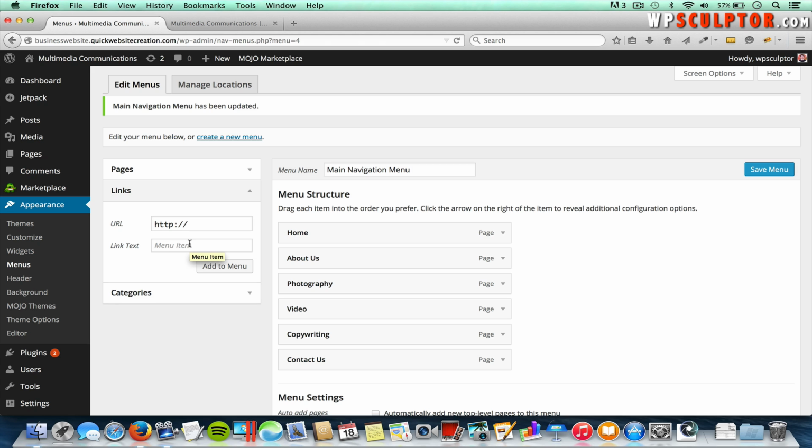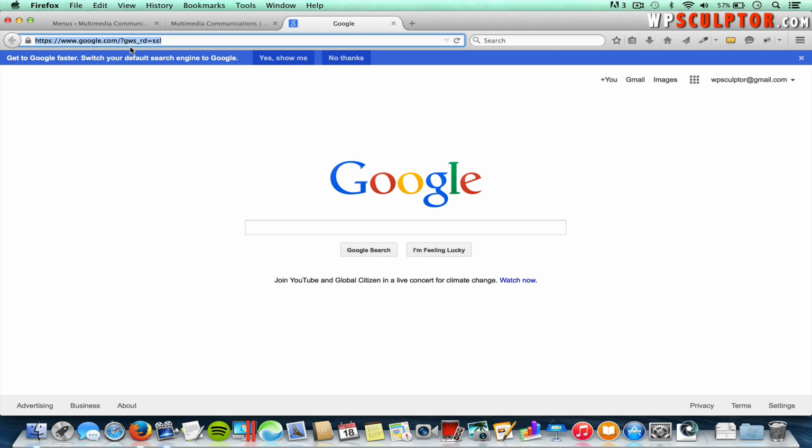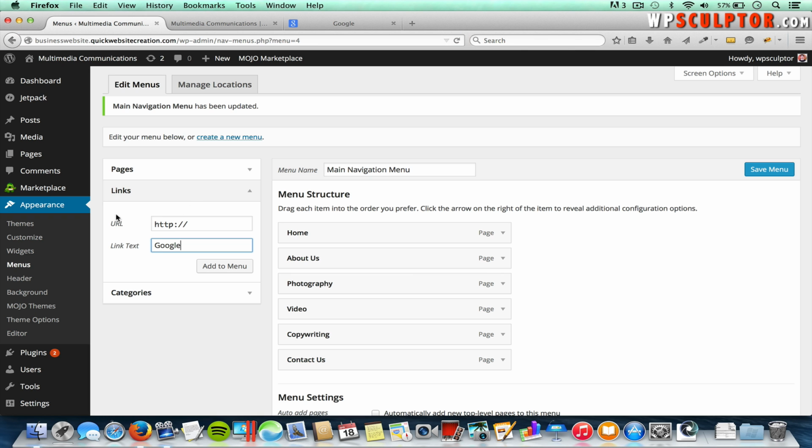And let's say we wanted to link to google.com, and I wanted it to say Google in my navigation menu. For link text, I would just type in Google. And then I would open up a new tab and go to google.com and just copy the URL, and go back to my back end here, and where it says URL, I'll select what's there and remove it and then paste in the URL for Google, and then I would click on Add to Menu, and I'll just leave it at the bottom for now since this is temporary, and I'll click on Save Menu.